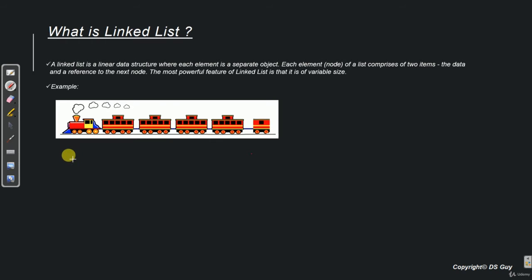So here we have a toy train which has an engine and a guard's room. We also have compartments, compartment 1, 2, 3 and 4. Now before we compare this train with a linked list, we need to understand how this train works. The first thing that we notice is that a train always starts with an engine. It can never start with either a compartment or a guard's room. The second thing that we see is the guard's room is always at the end of the train. It cannot be in the middle or at the start of the train.